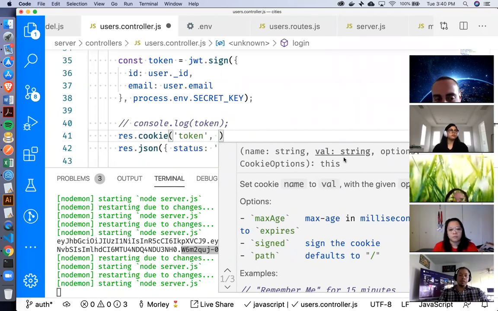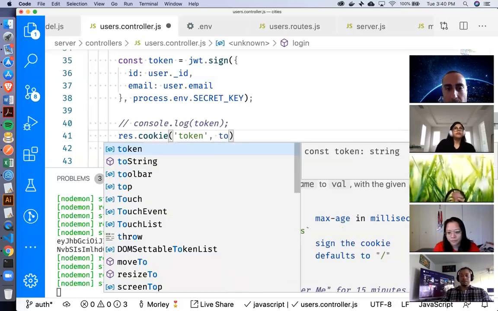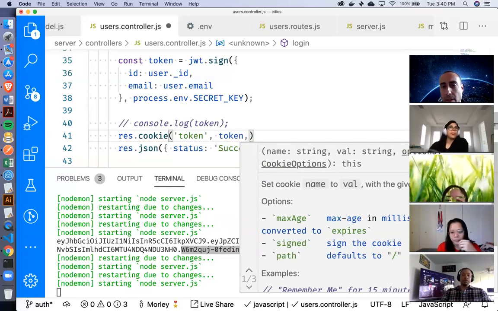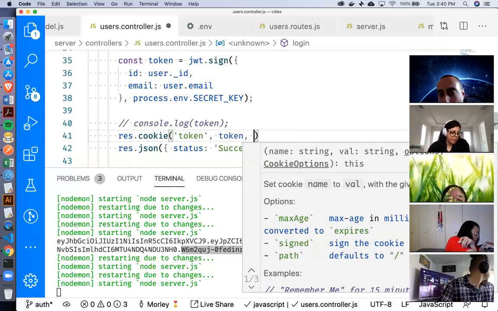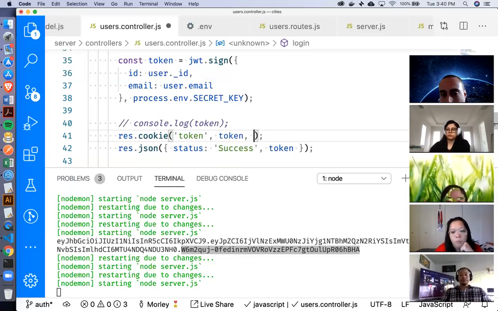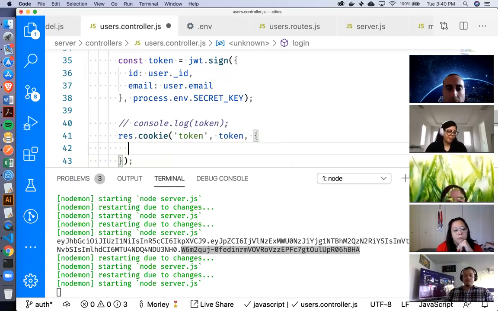Sanity check, making sure you guys know what's going on. So what are we going to pass as the value for this cookie? Well, I said it's going to be called token, so what should the value probably be? The token itself, exactly. Thank you. Okay. And then in the third argument here, I can specify some options about this cookie. Here's one of the options that we are going to want to specify. We're going to want to say httpOnly: true.